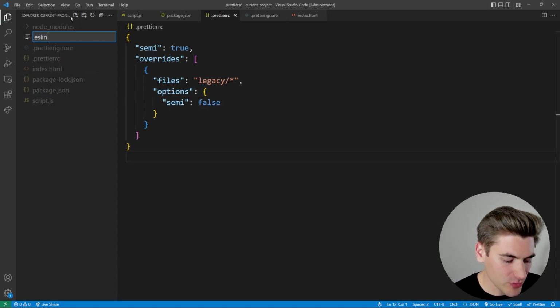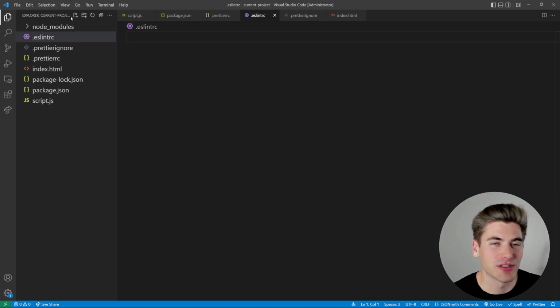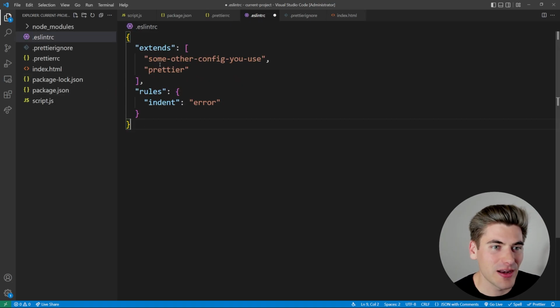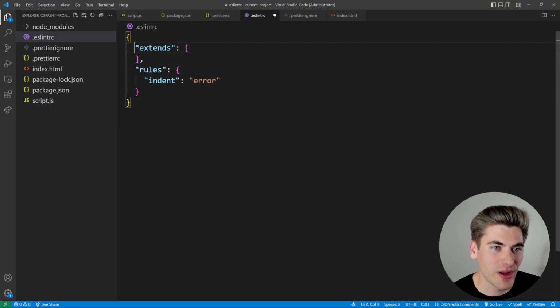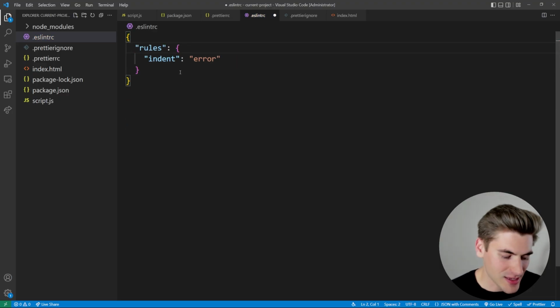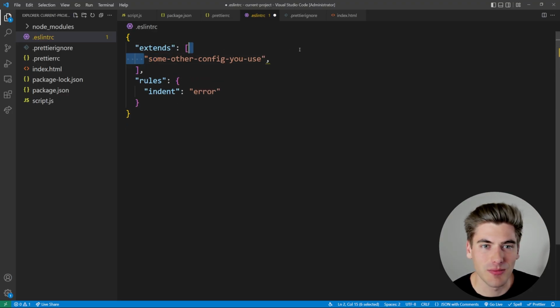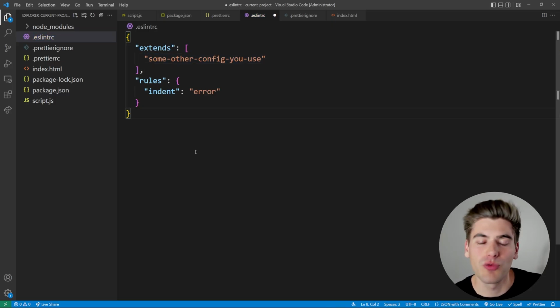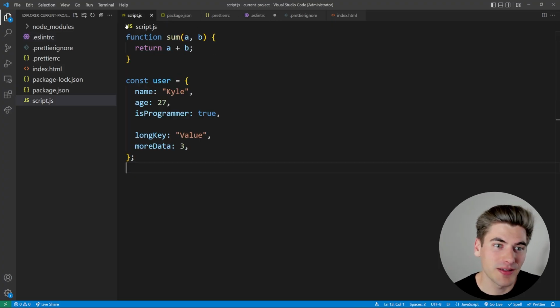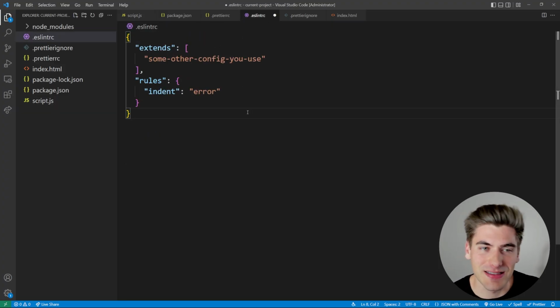So let's just imagine we have an ESLint RC file. This is for defining all of your customizations for ESLint. And let's say that it looks like this. Right now we just have a single rule, which is saying indent error, and maybe we're extending some other configurations right here. And this is what our RC file looks like. If we were to run our code with ESLint, it may throw some errors because our Prettier formatting doesn't align perfectly with our ESLint config.